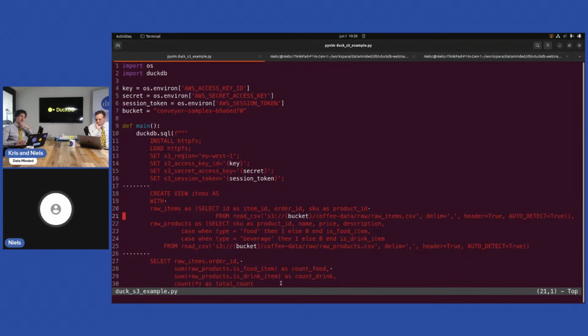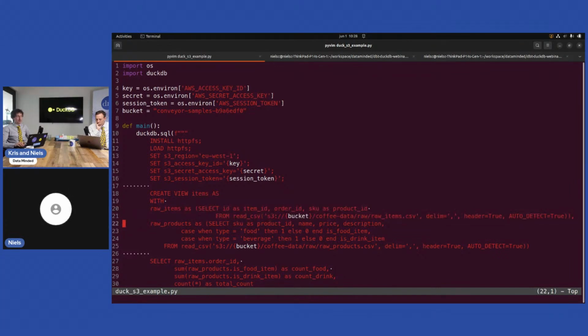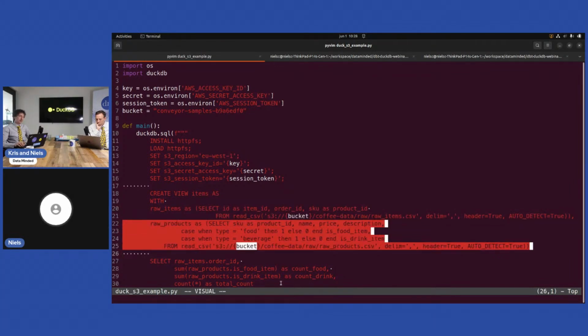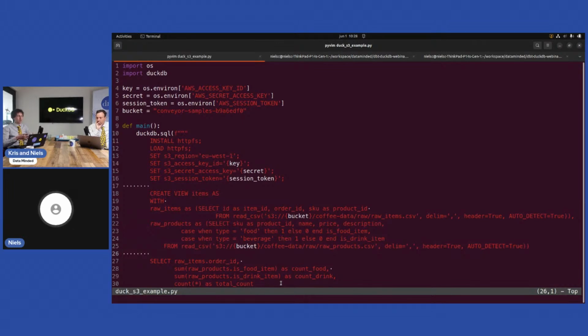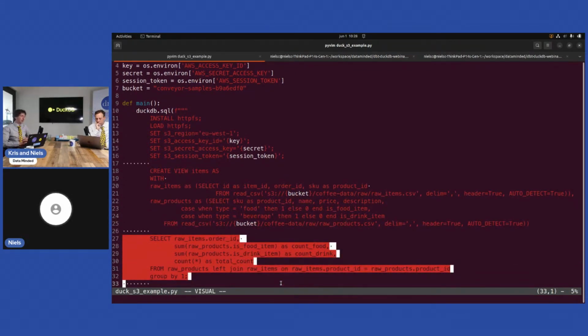It's exactly the same. Instead of a local path, you give it an S3 path, and you can do the transformation. So I read the items in, I do some renames, then I read some raw products, I do a rename, I add some columns to indicate whether it's a food or a beverage. Very simple. And then the last thing is just joining the two raw input tables and doing a small aggregation on it, basically counting for every order how many food items do you use, how many beverages do you use.